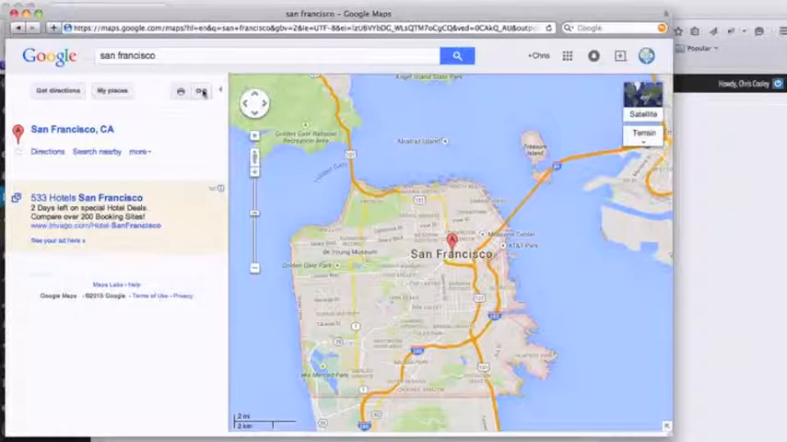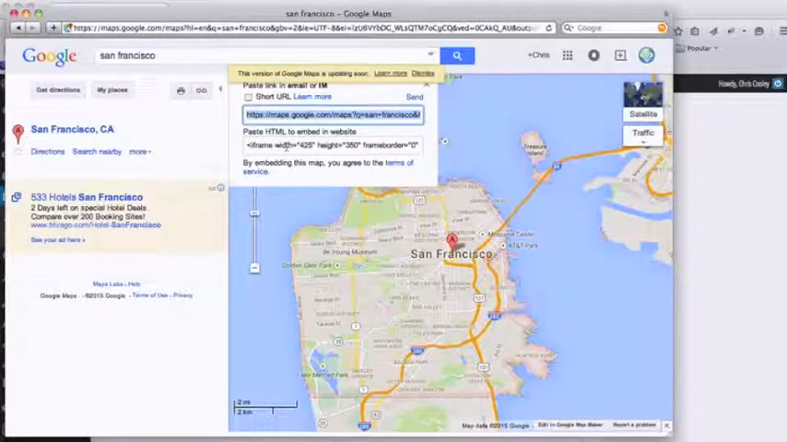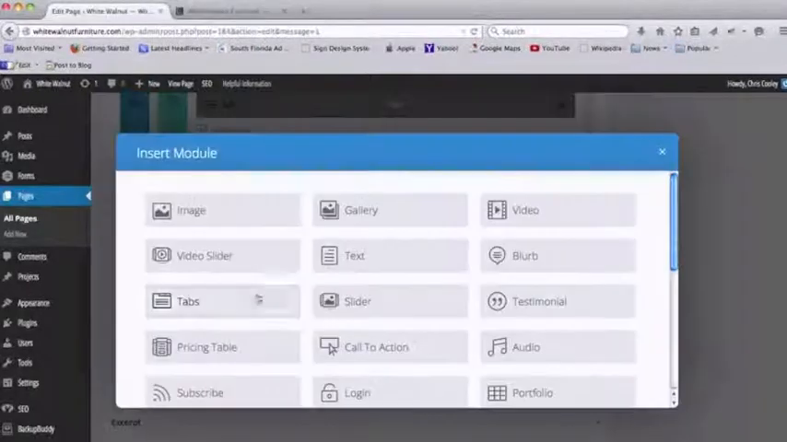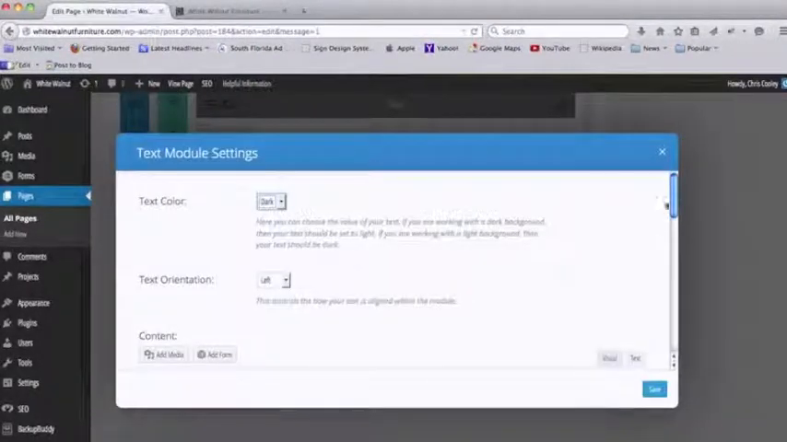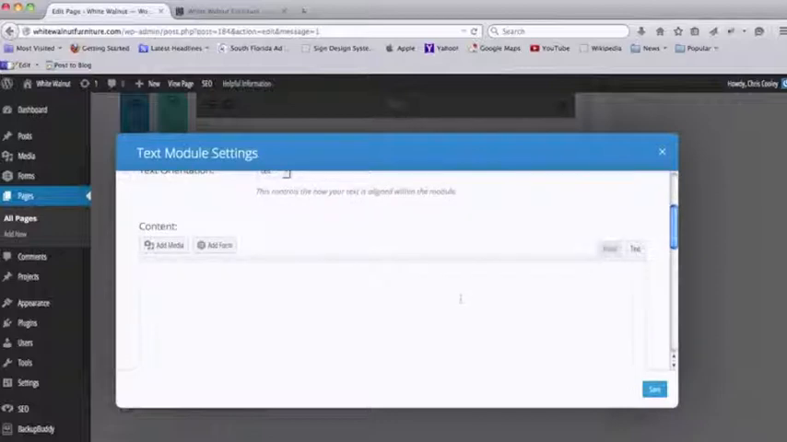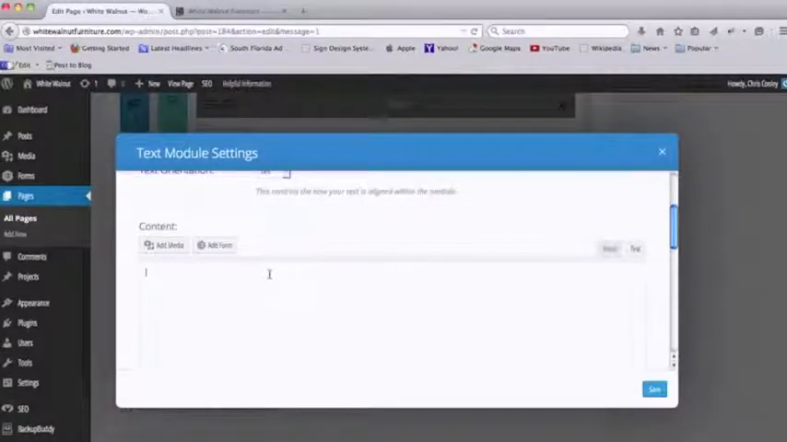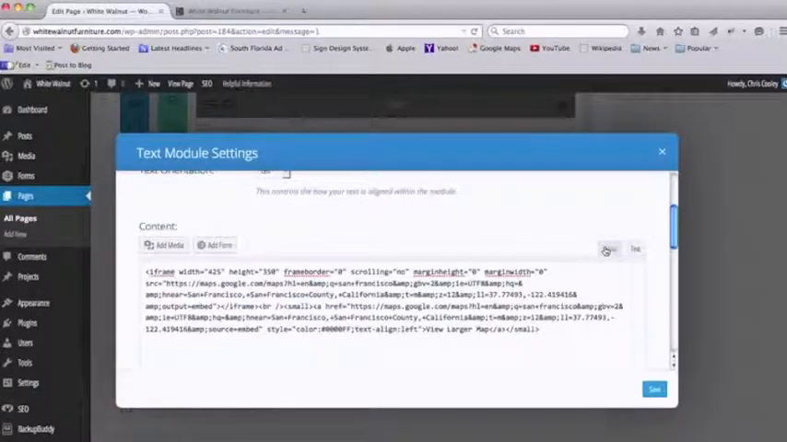Click that link, and that's going to give you the embed option. You're going to want to use this paste to embed it into website, not the short link. So you copy that whole thing, and you paste it into a text widget. Let me show you how that works. So I'm just copying that. I'm going to paste it in.